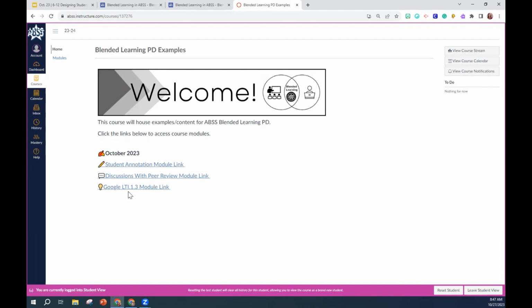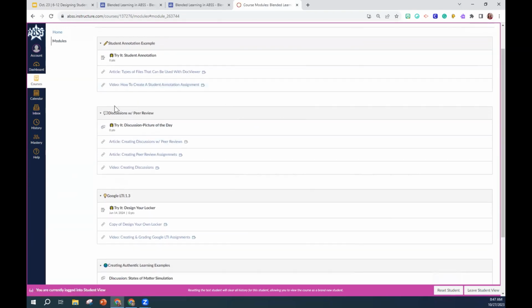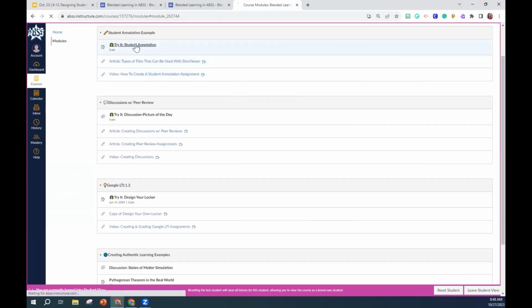So maybe thinking through how you might use pages in your Canvas course if you don't already do so. But here we go. So we're going to click on the module. So you would go to student annotation, try it.